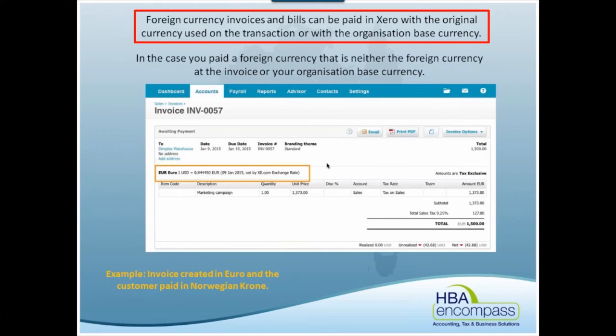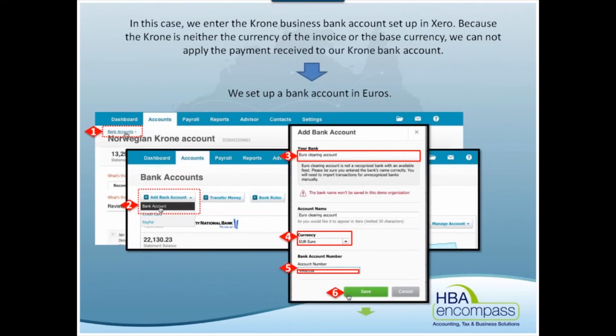You can see here that the example was the invoice was created in euros, but the customer paid in Norwegian krones. Xero will just take care of all that. I'm not going to deep dive into it. They're on the handouts if you want to look at them, or if you want more information, ask me about it, because it's something that so few people use that it's not a big drama.